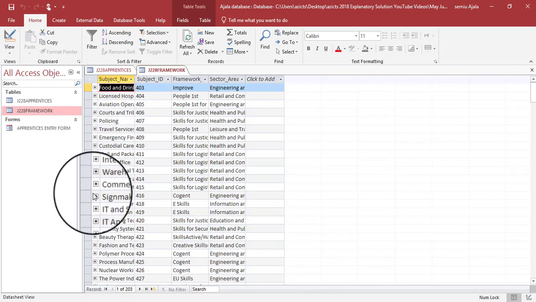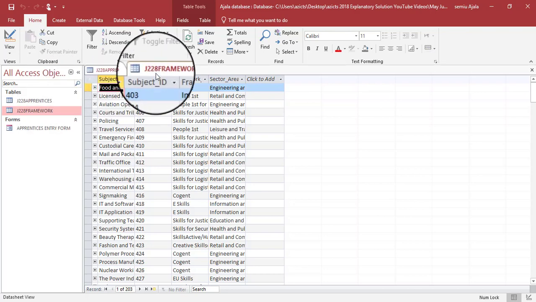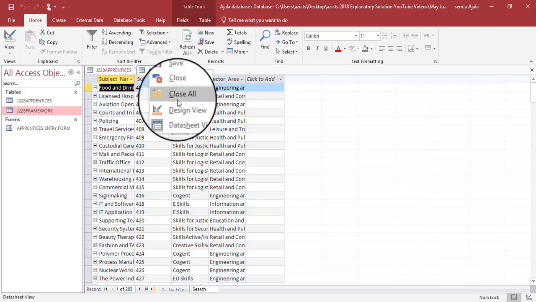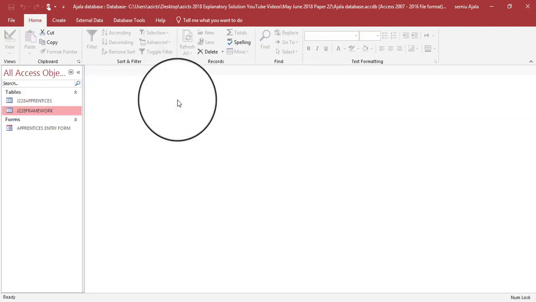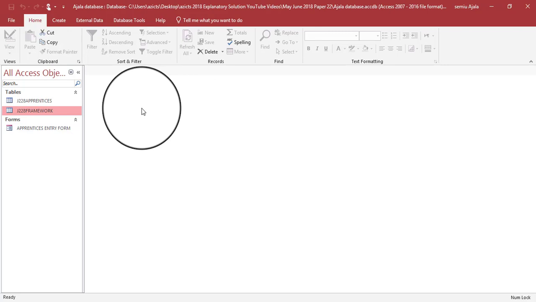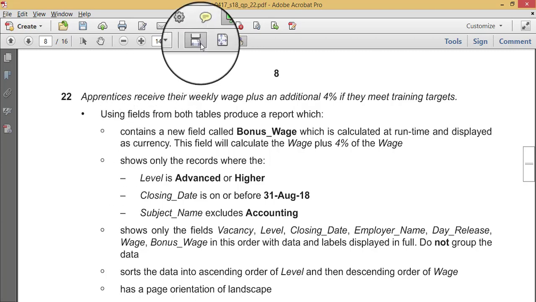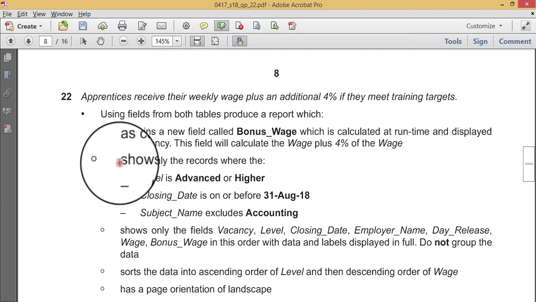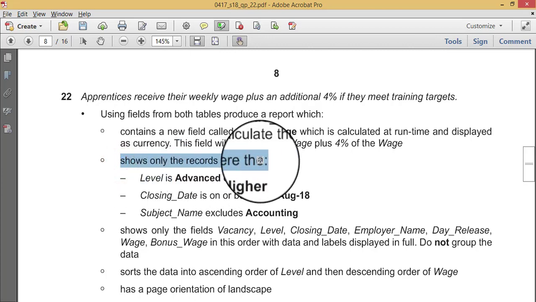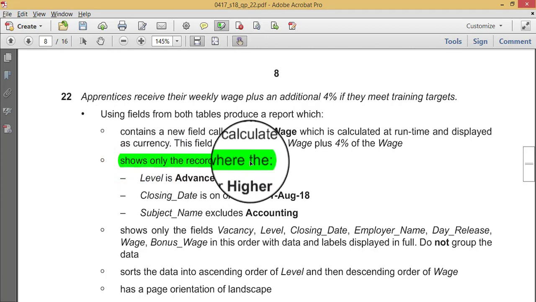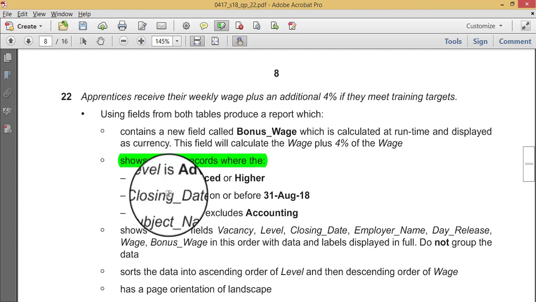For the framework, 203 records. So there's no way they will ask you to print over 400 records. How many pages are you going to be printing? So you are going to need a query that will take a subset of those records, and the keyword for that is "shows only the records". So we're going to perform a query with this criteria.